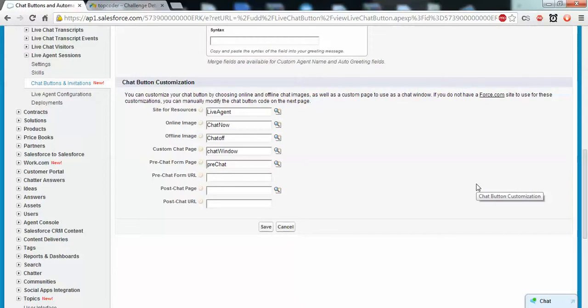Now give that link to the visitor; we will provide that link anywhere. The visitor will hit that link and will see a chat button. If the agent is available, meaning online, then the user will see the chat now button, meaning he can chat. I have given the button name chat now. If the agent is offline, the user will see the chat off button. Let me show you.